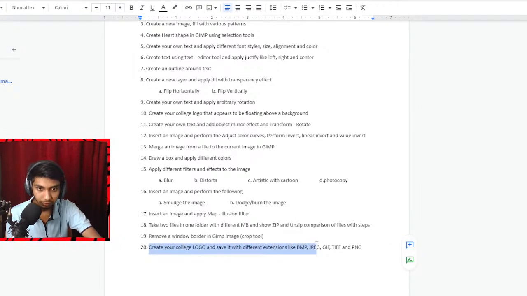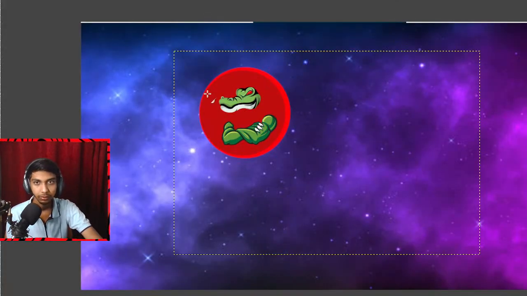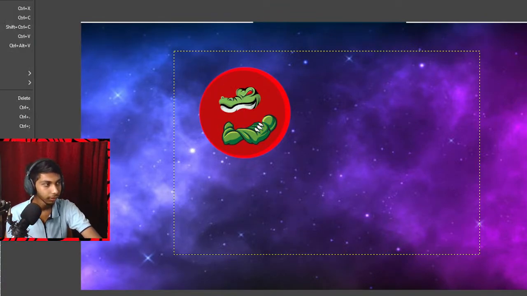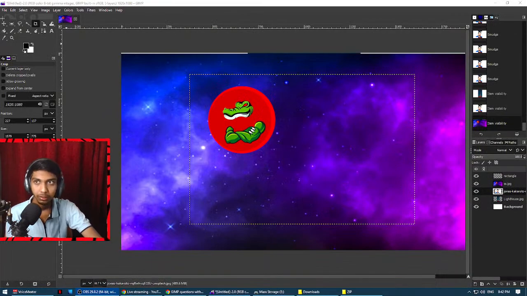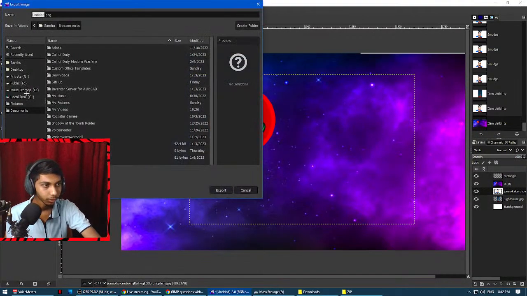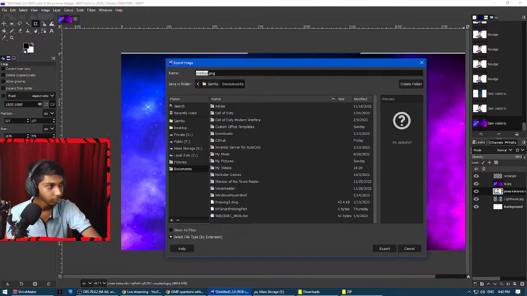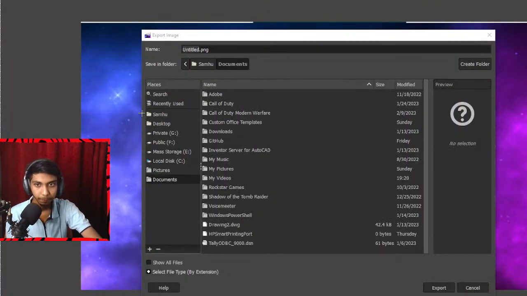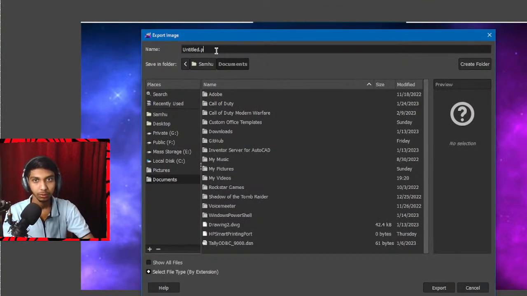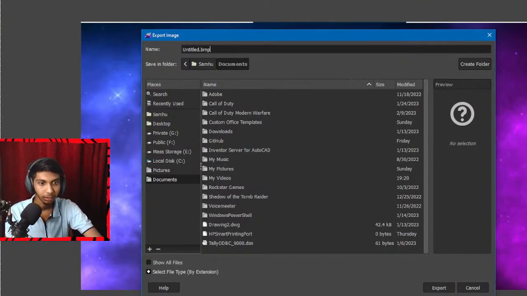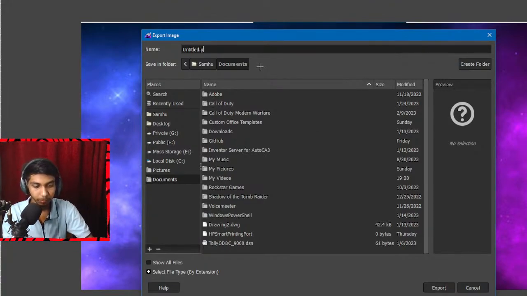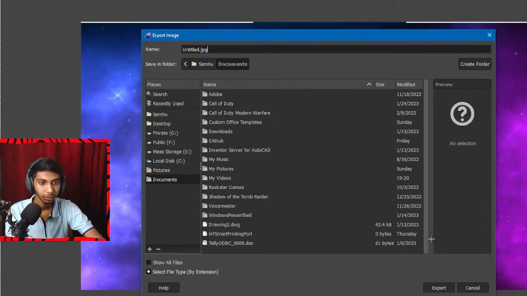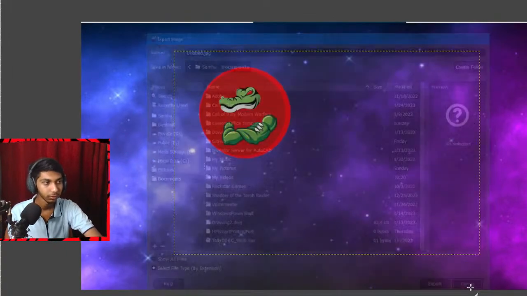Create your college logo and save it with different file extensions. Yep. So we're just saving our file. It's really simple. If you have GIMP opened, just go to file, click on export, and you'll see a file dialog opened right here. So just change it to BMP and export, or else PNG, click on export, or else JPG, click on export, and the file will be saved. Okay, that's how you save the file.